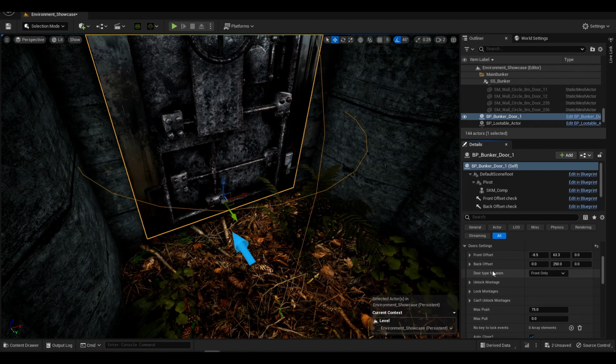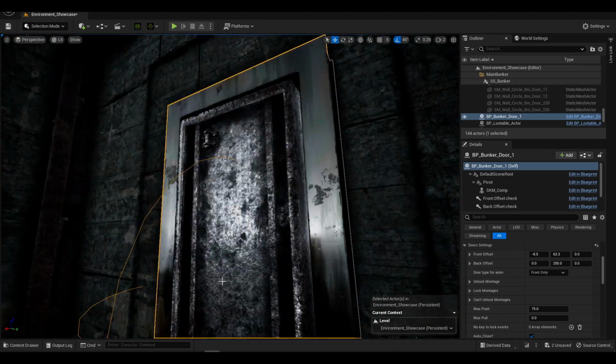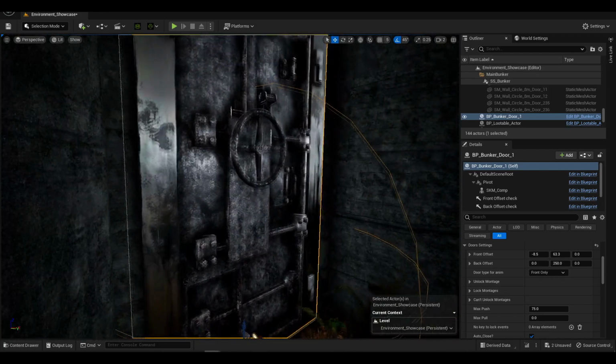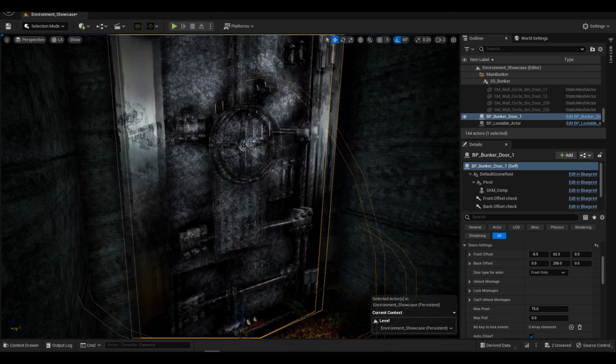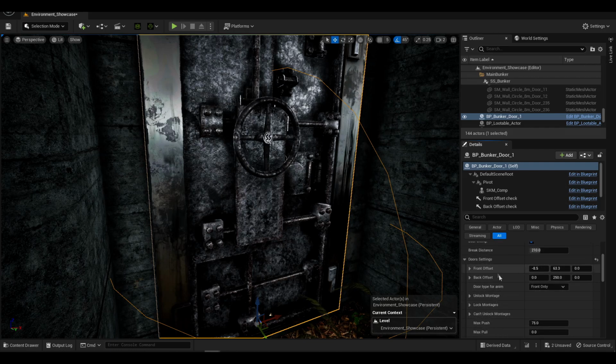Okay, next is the door type for animations. You can see that this door is a one-sided door. There's nothing in the back to interact with. There's only the front side to interact with. So I put it to front only. And you can also put it to none. This is good for doors that are based for physics animating only. They don't need to be locked or unlocked or played animations on.